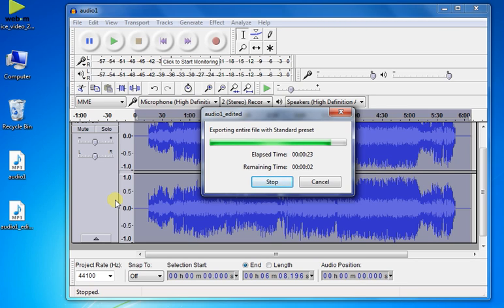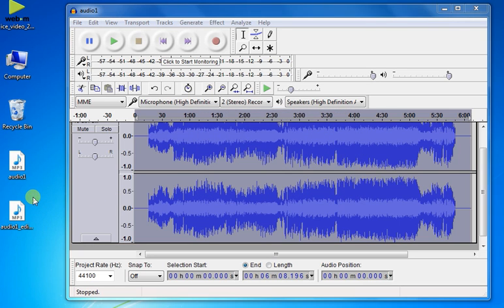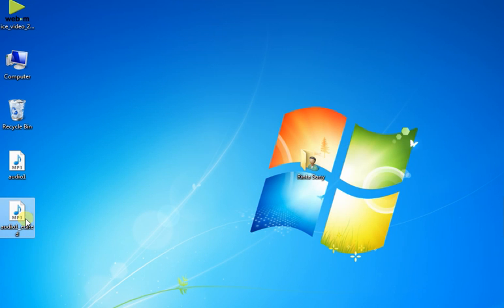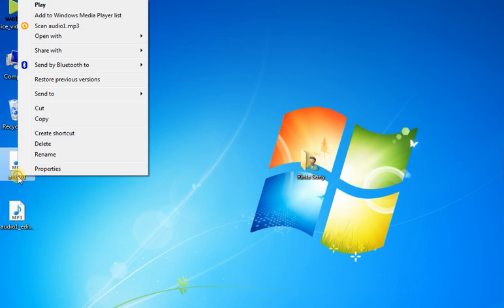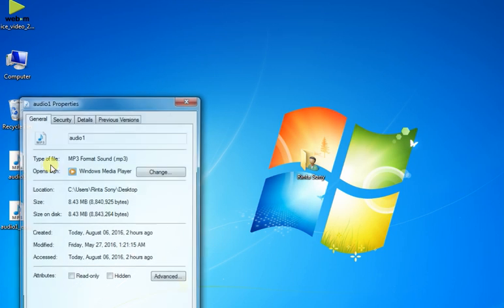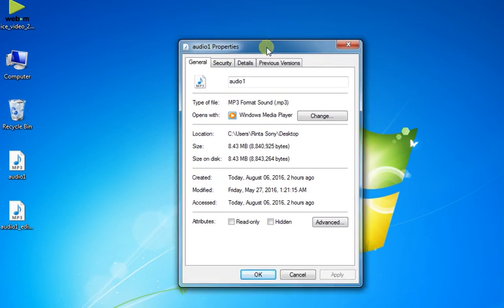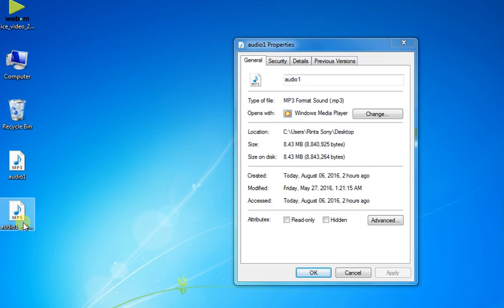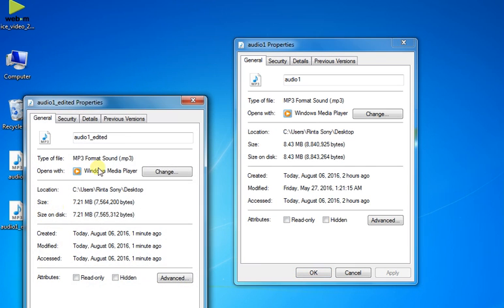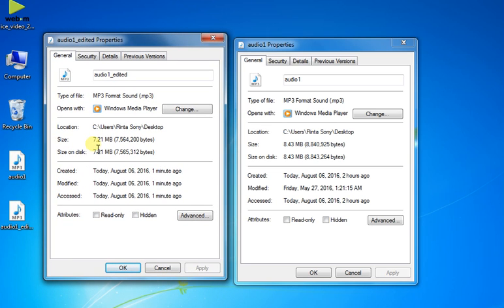So once this is done, as I had given my location as desktop, I can see that the particular file is saved over here. So initially my audio size was 8.43 MB, and now I can see that the audio size is compressed to 7.21 MB.